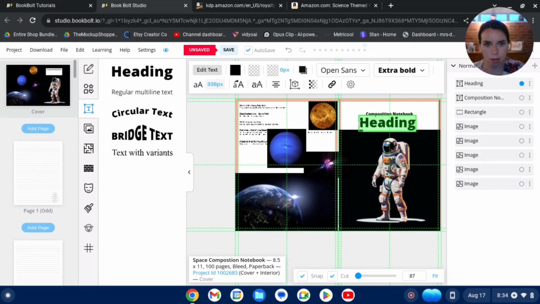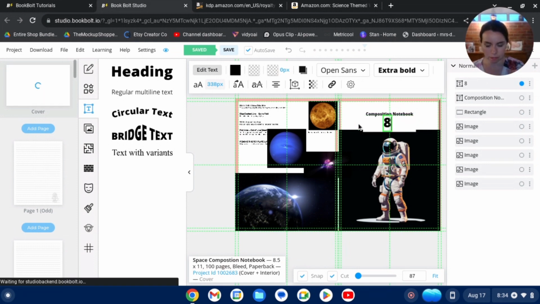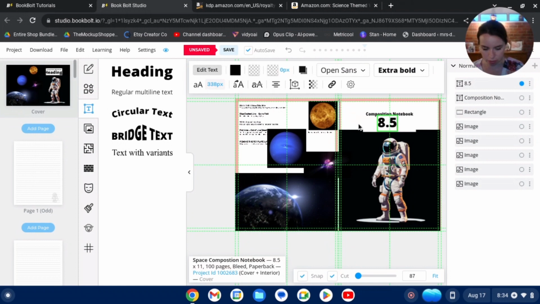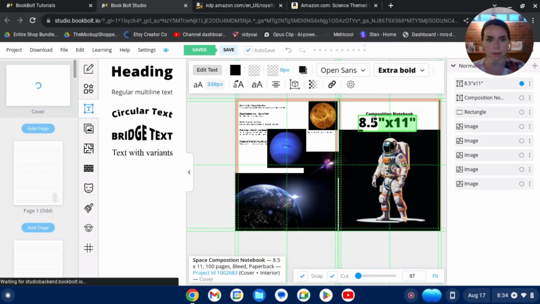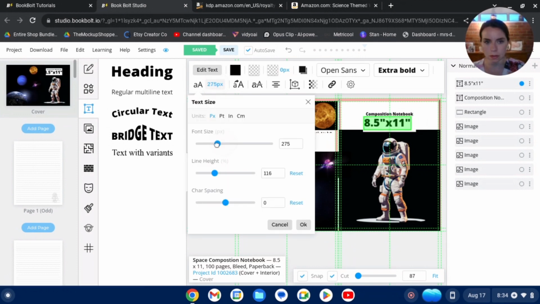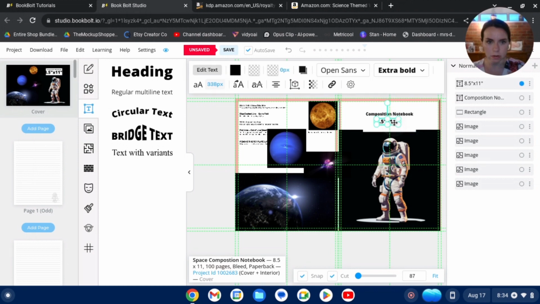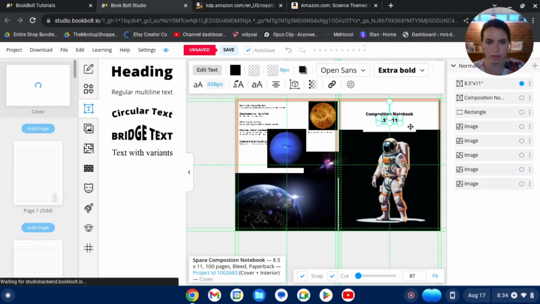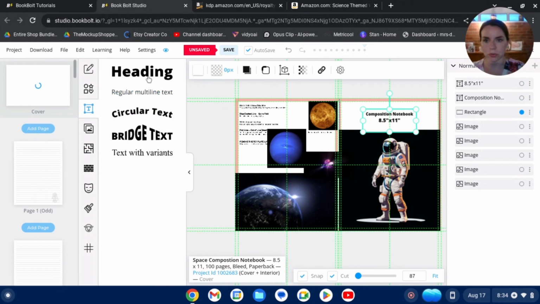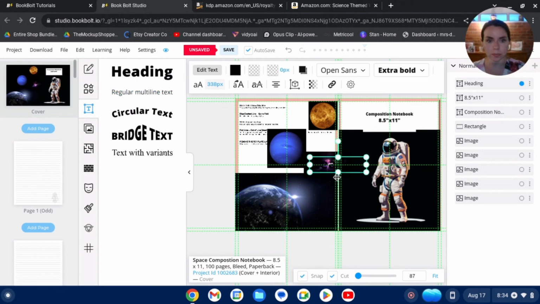And that is going to say 8.5 inches by 11 inches. Again, just making that smaller. So let's now just move that one around. And then I'm just going to add in college ruled. No, wide ruled. We went for wide, didn't we?